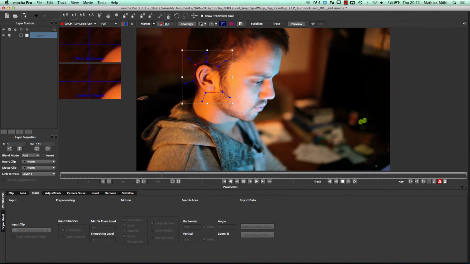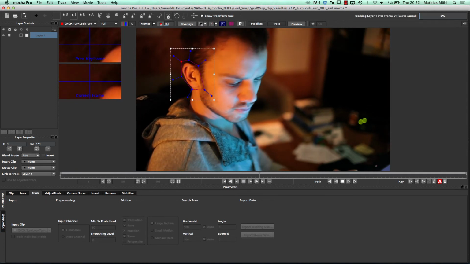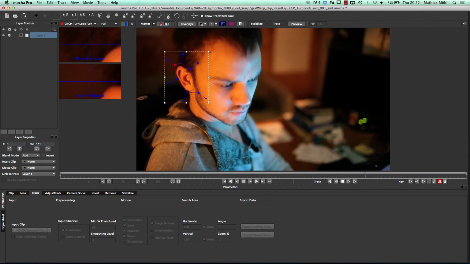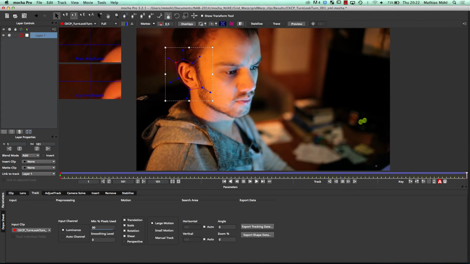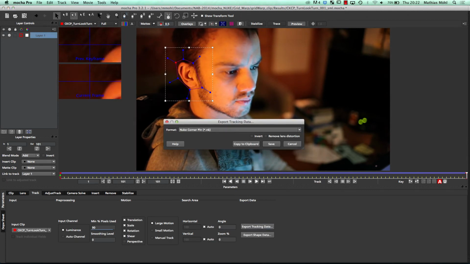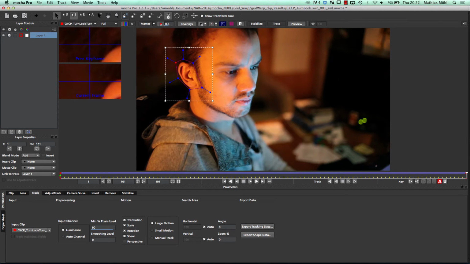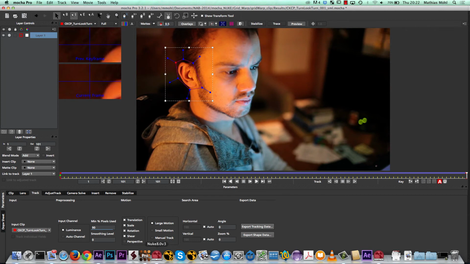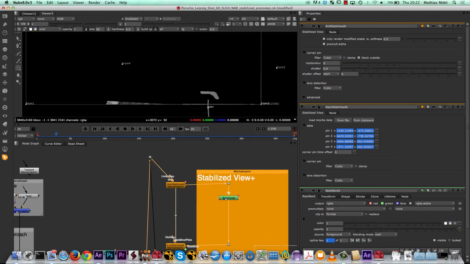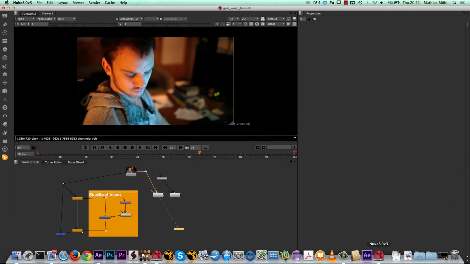Now you can see the track automatically follows this ear, and even when the ear is turning, no problem, since Mocha is tracking the entire texture. It's really easy to get this track here. I export the tracking data, as always for any kind of Nuke work, and use Mocha Import Plus. Copy it to the clipboard and go to Nuke.